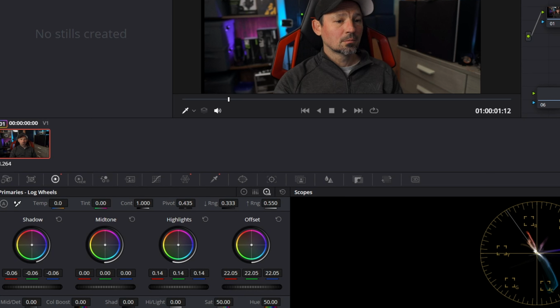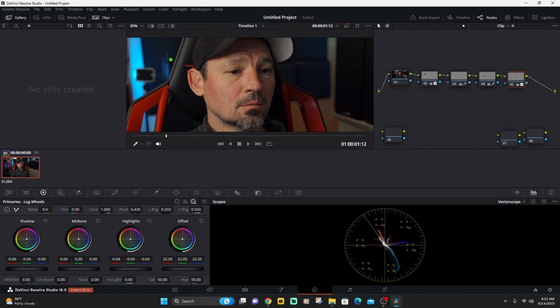If we grab the highlights, we can make the highlights pop a little bit if we want to. Let's go ahead and just zoom in right on our face because that's what we're adjusting. And that looks pretty good. So let's go ahead and play with the midtones. That looks pretty nice.